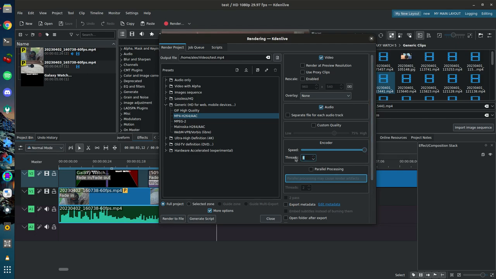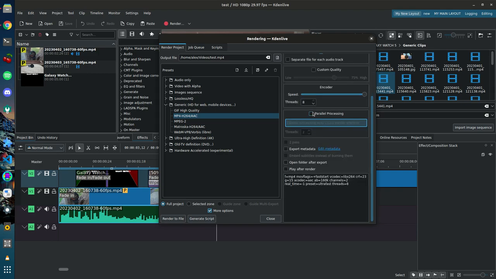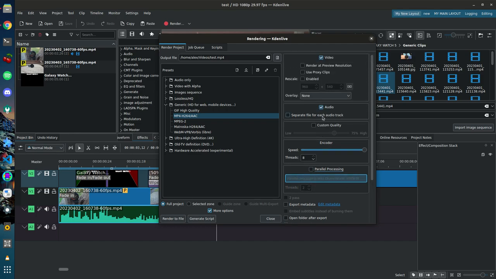Here we have the threads of our computer. If you move them higher up, of course the project will be rendered out faster, but more of your computer's resources will be used, so if you're doing something else with a high demand on your computer, you won't be able to do it as well. Here we can click Parallel Processing, which also makes it a little bit faster, but I'm not going to talk about speeding up renders or anything right now.